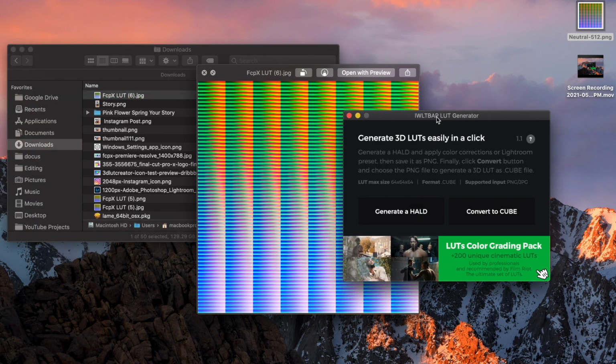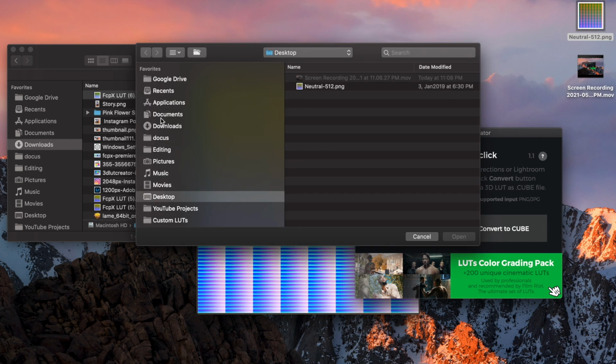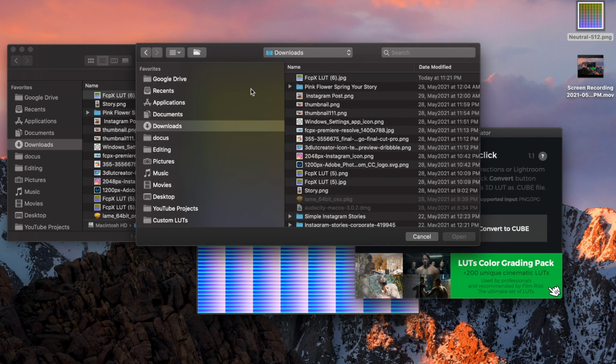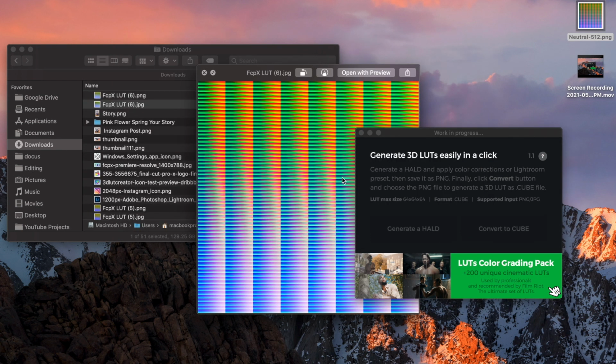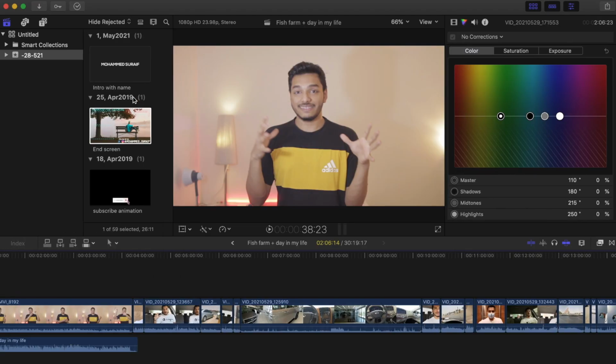What I'm going to do is come to my LUT generator and convert to cube. Now I'm going to select the image that has the filters applied, I mean the color gradings applied. FCPX6 is the file, and it's going to create a cube file for me now. As you can see, there is a cube file now. This file can be imported into Final Cut Pro. Let me show you how to import the file into Final Cut Pro.